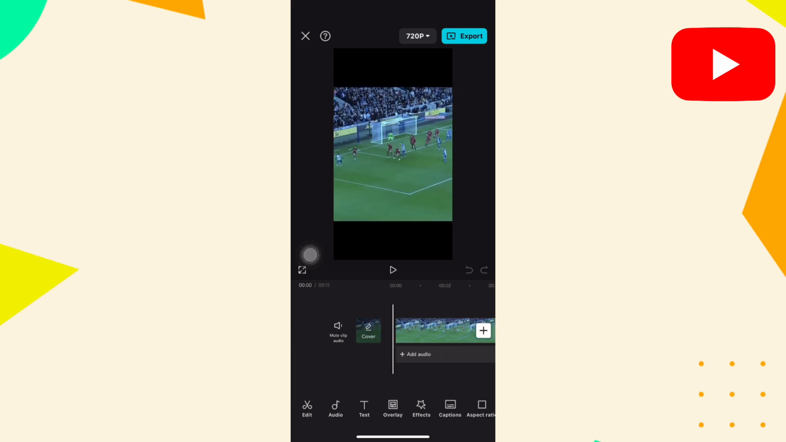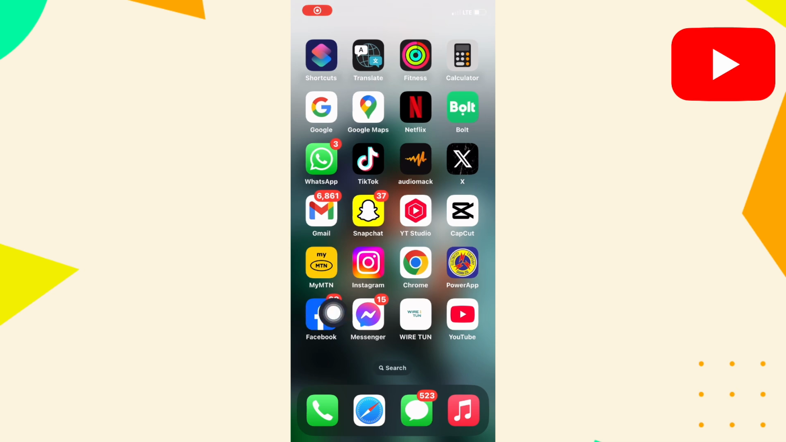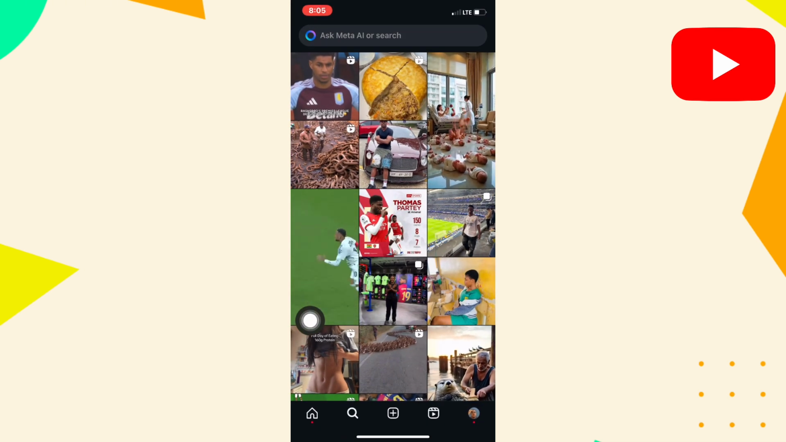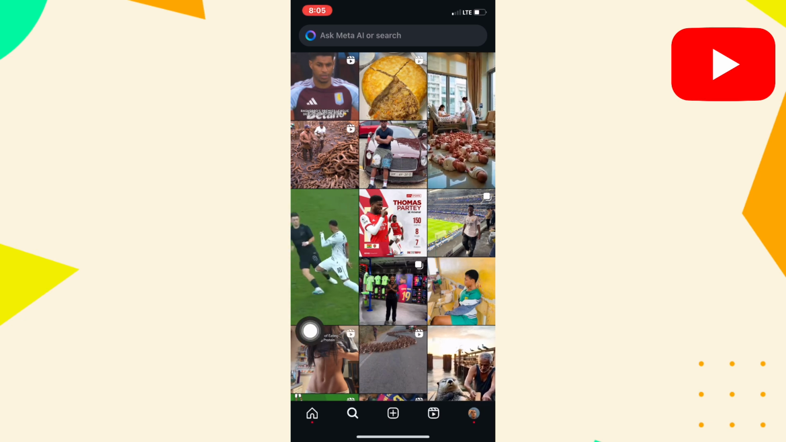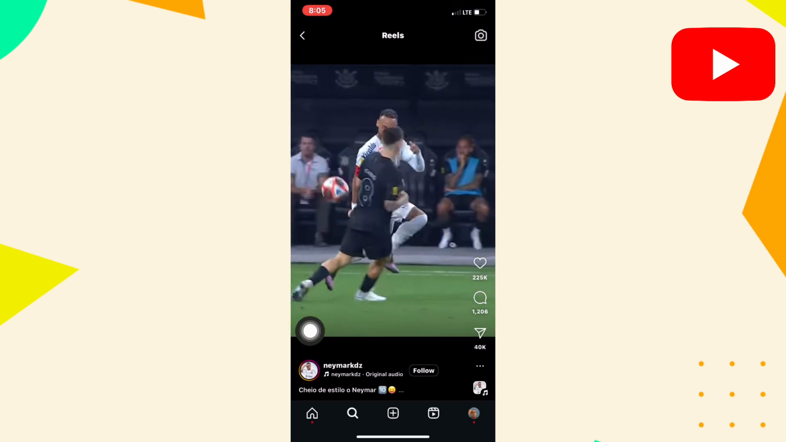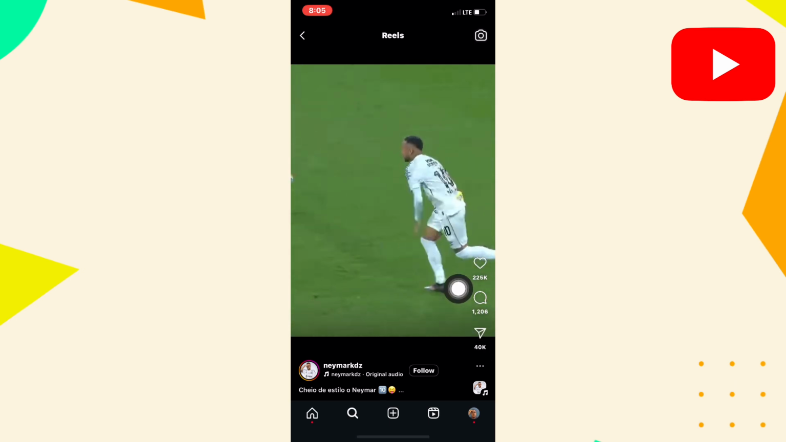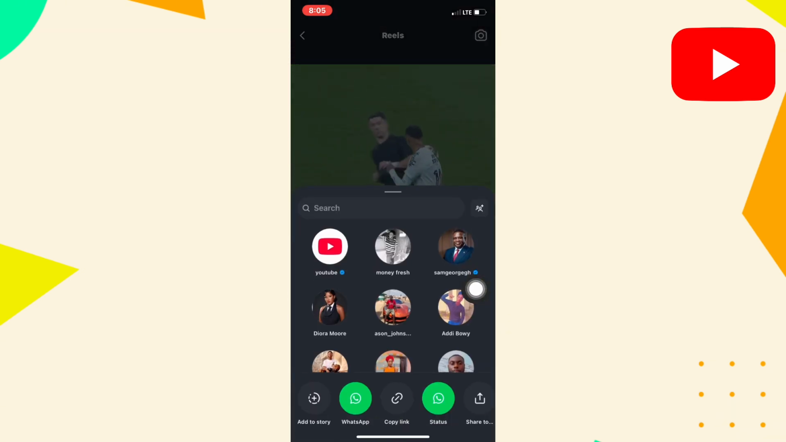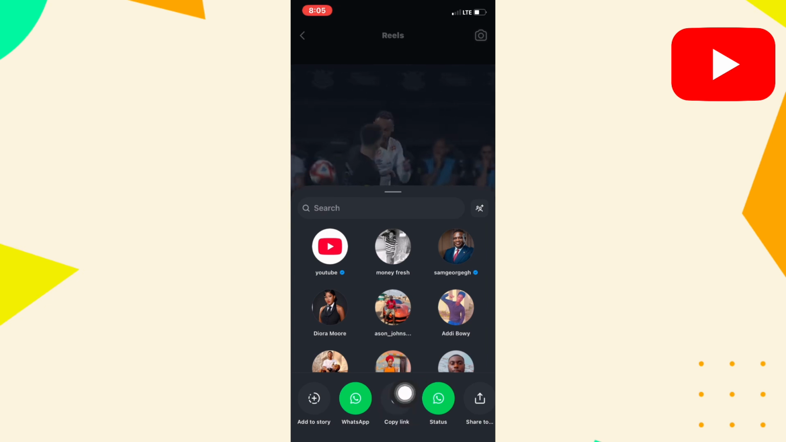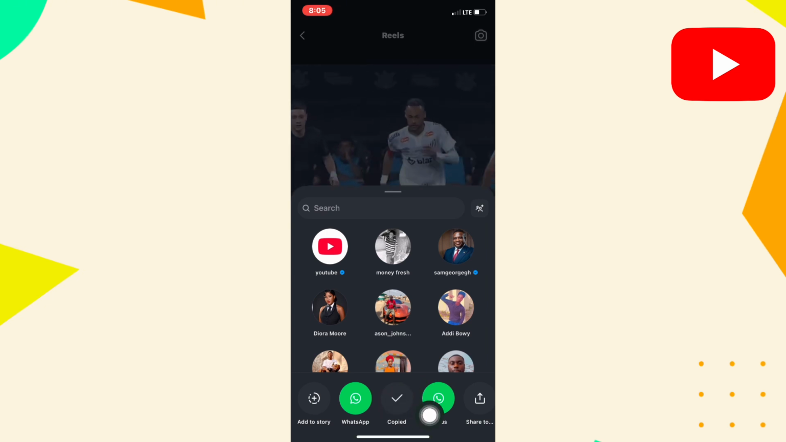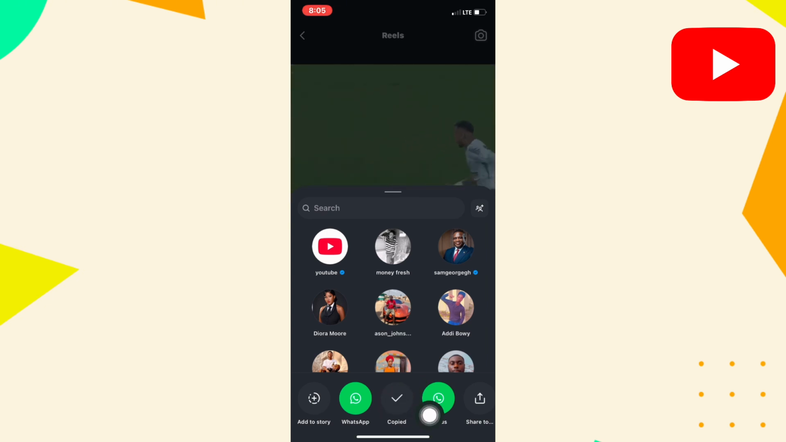So we are moving straight to Instagram. We are going to apply the same thing. So we'll look for a video to download. So let me click on this Neymar video, okay? Then we will click on where the arrow is pointing. Then we'll go to copy link, like the TikTok, whatever we did is the same thing. We'll copy the link. Then we'll come to our Chrome.